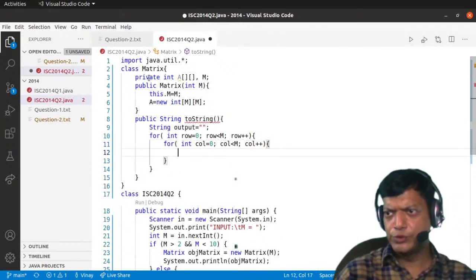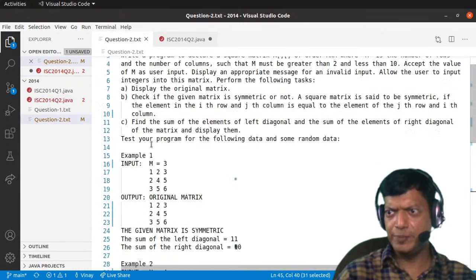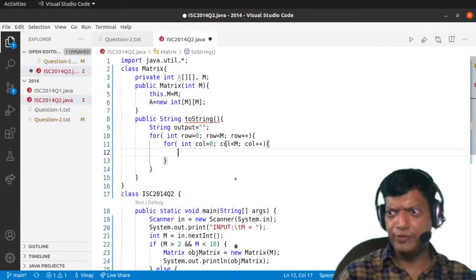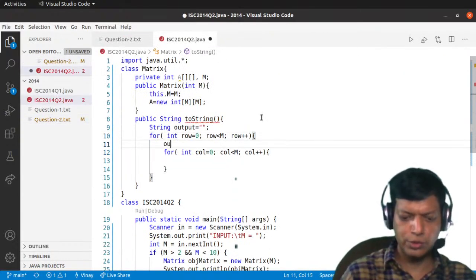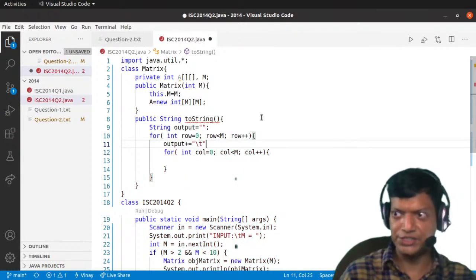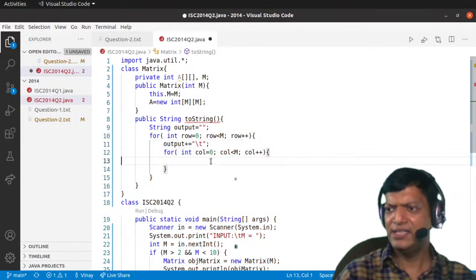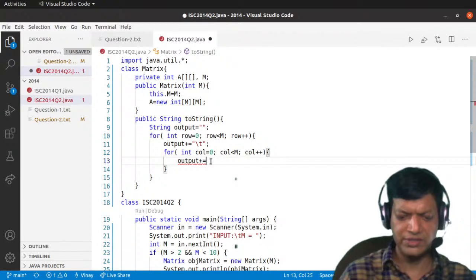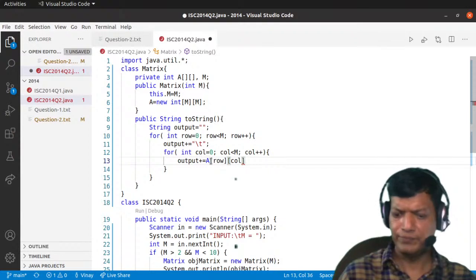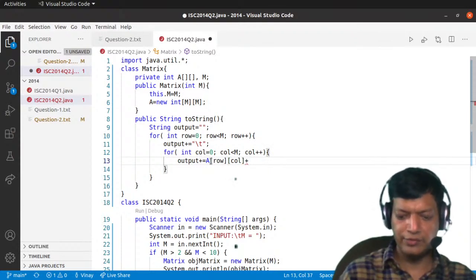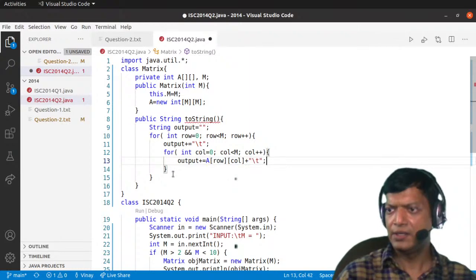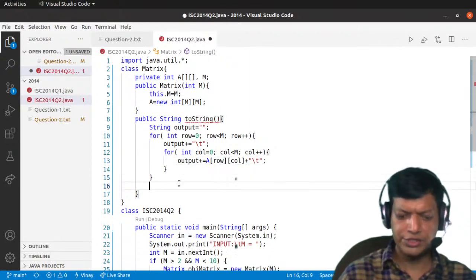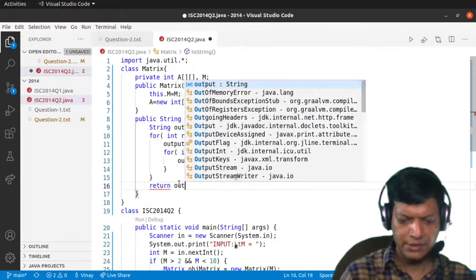Now here we are supposed to display it, but if you notice, when they are displaying it, there is a tab character before it. So before every element we need a tab character. So output plus is equal to \t, so the tab character is added, and then we'll add the element. So output plus is equal to a of row and column, and then we are going to give another tab, and then when the function is finished, we'll return output.